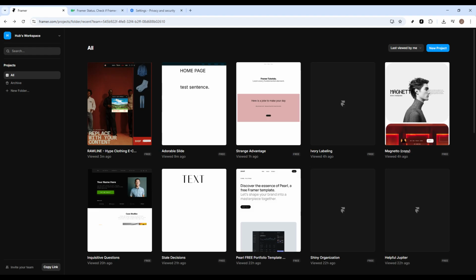So to recap, if Framer is not loading, start with a hard refresh, check for outages, restart your browser, clear cache and cookies, and disable any troublesome extensions. In most cases, one of these steps will get you back into Framer quickly.